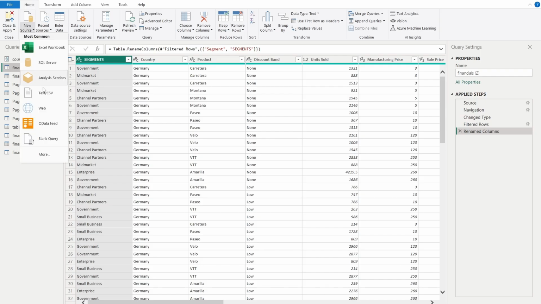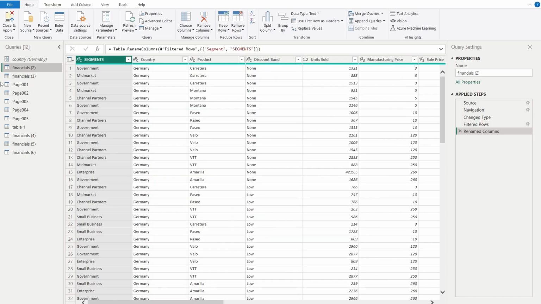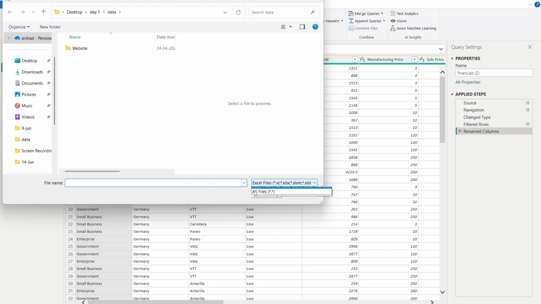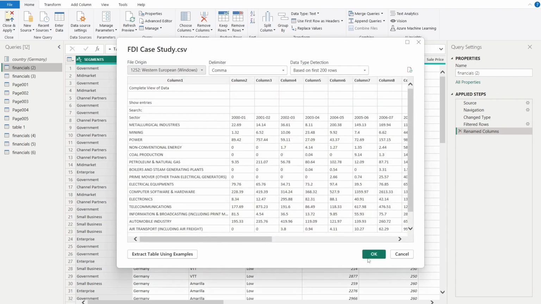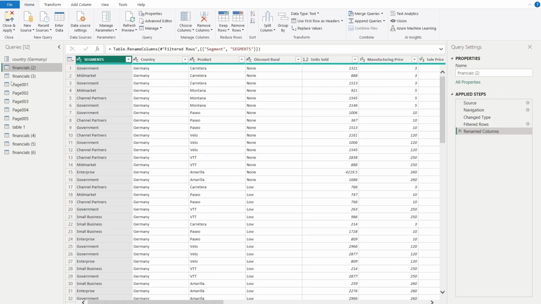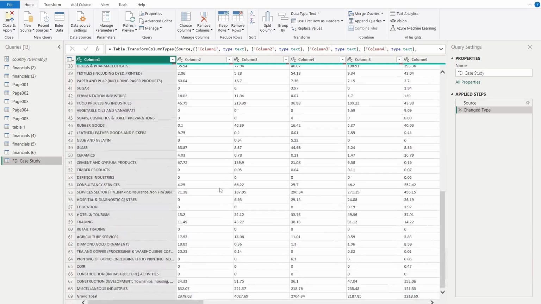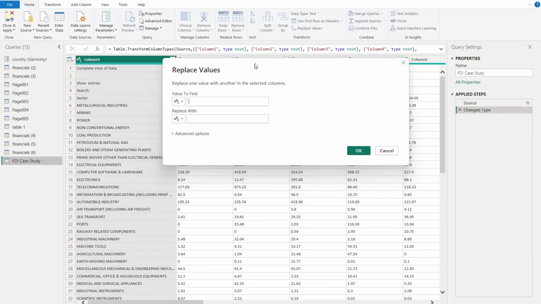Let me add the data source one more time. Let me add the Excel and FDI. So let me give you something from the other data sets as well. So this is the fresh data set we have, which is the FDI. So now what we're gonna do here is I want to replace some values. It works like replace in Excel.